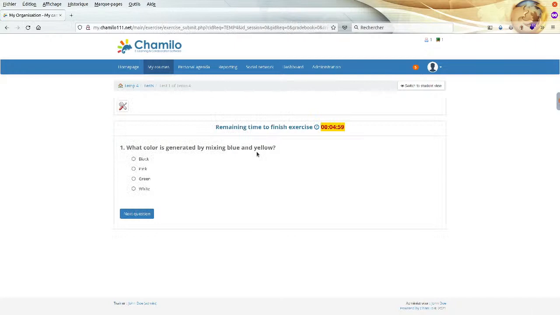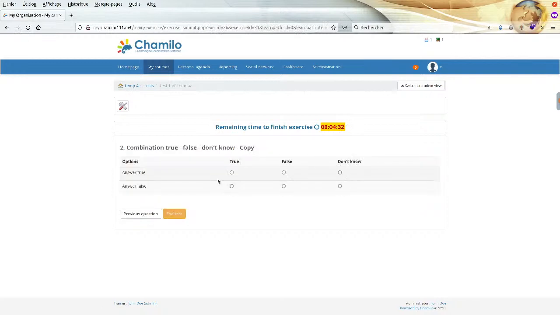So here you can see that the time remaining is shown in orange. It is in orange because it's less than 5 minutes. When it's less than 1 minute, it goes to red. Okay. So what color is generated by mixing blue and yellow? Green. Well, I will miss intentionally. When I click next question, you're going to see here that it shows how many questions have been saved so far. How many answers, sorry, have been saved.